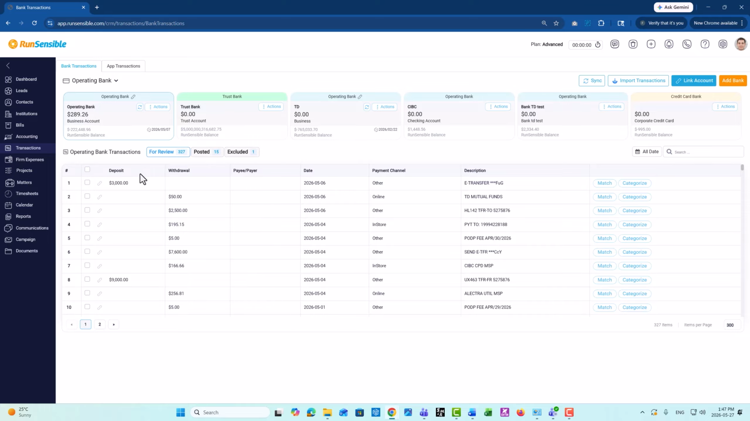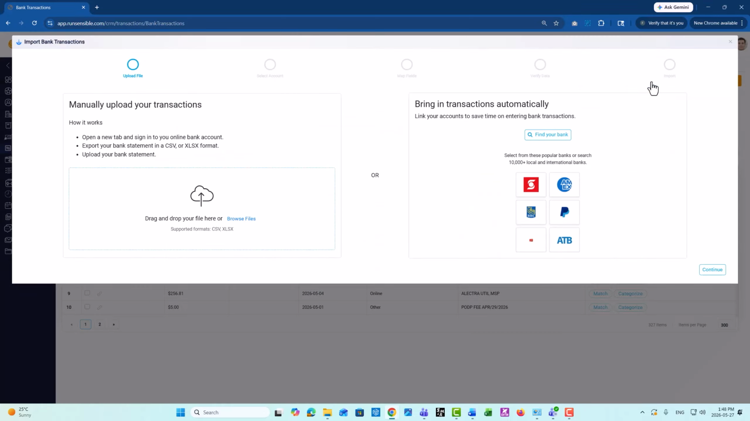RunSensible supports importing transaction data from external files, such as Excel files or CSV statements exported from an online banking portal. To begin this process, click the Import Transaction button located next to the Link Account button. This opens the Import Bank Transactions interface, where users can choose between uploading a file manually or linking a bank account through Plaid. On the left side of the interface, users can upload a file directly.